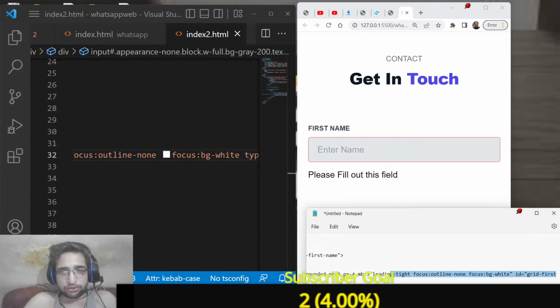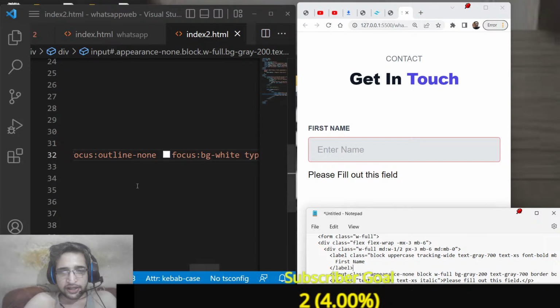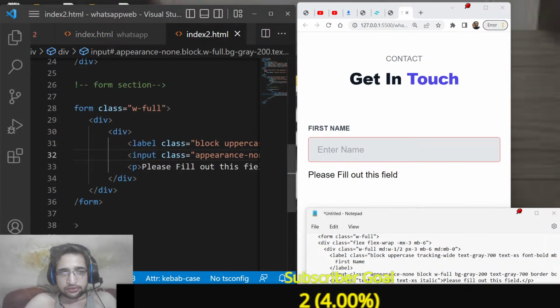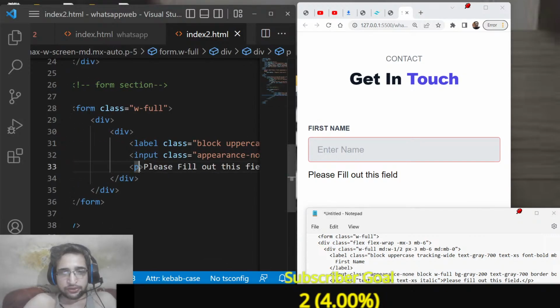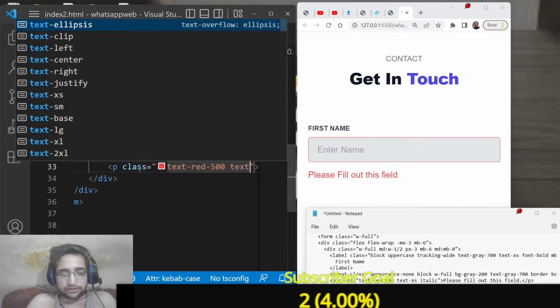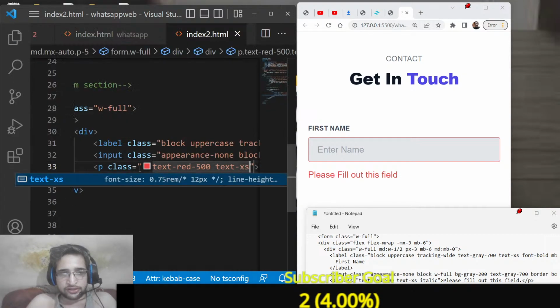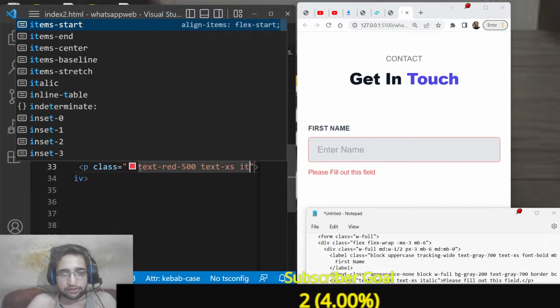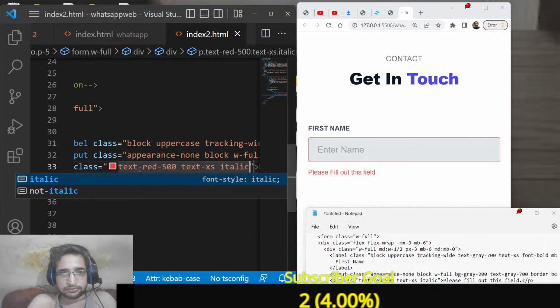So now we will move to the span tag, which is there. Please fill out this field. So first, we will be giving here this text red 500. We will make this extra small, so XS, you can see. And then we will also make it italic. So you can see that.